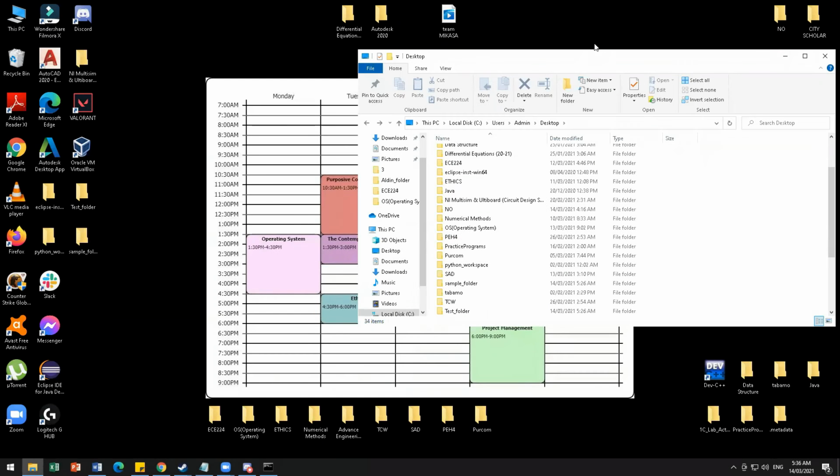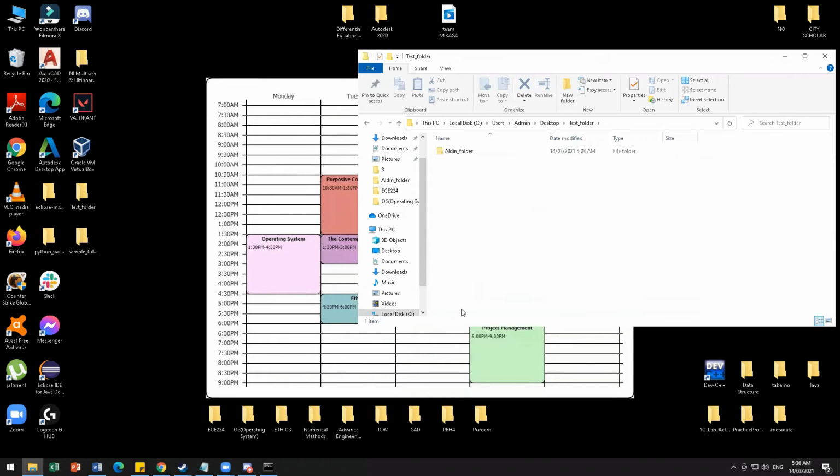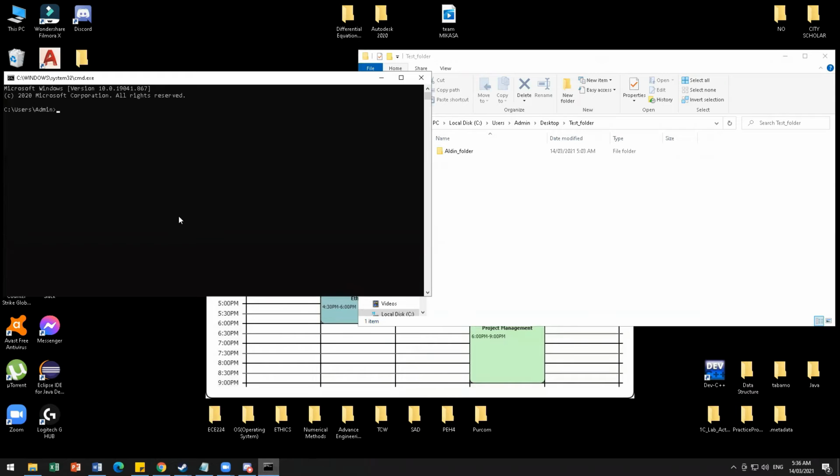Move command. Move command will allow us to move directly a file or a directory from one location to another. Right now, we are in the desktop directory under the admin folder. And we say we want to move the sample folder into this test folder using the command prompt. So we go to our command prompt, and then we proceed to the location where we want to move our sample folder. So we implement cd desktop and cd test folder.